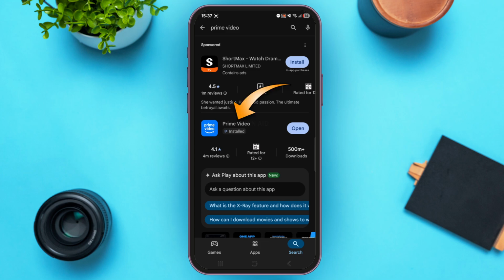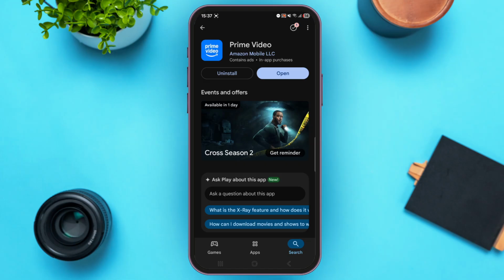From here, tap on the Prime Video application. Now over here, instead of the option of open, if you see the option of update, tap on it and make sure that the Prime Video app is updated to its latest version. Once you update the application, all the issues such as login problem and other bugs will be fixed on the application.